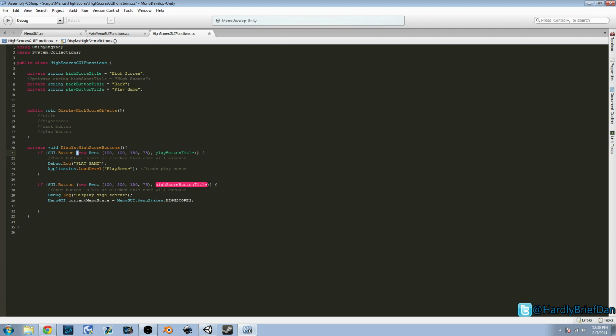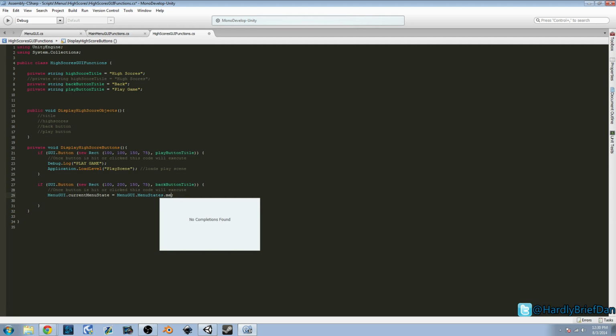We have a high score button. No, we have a back button though. So we're going to copy and paste that. Displays high scores. We don't need this. So here when we click the back button, right now we're going menu GUI, current menu state. We're setting the state to high scores. We actually want to set the state back to menu, main menu. Play the game's all gonna be the same. So we're gonna go ahead and Control S to save.